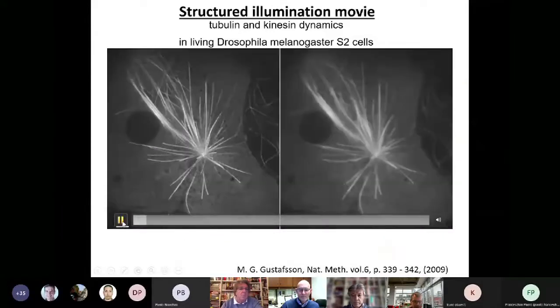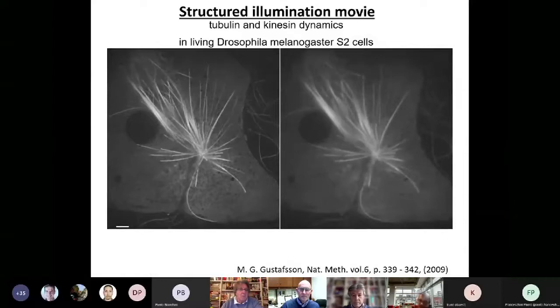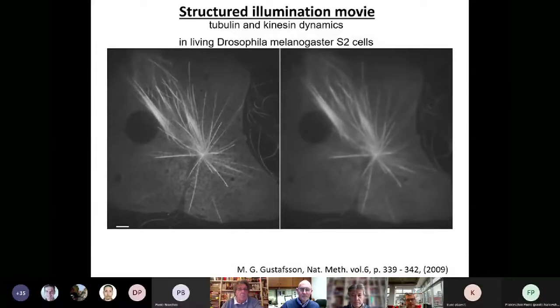And I think this is a little movie that compares a normal wide field image in Drosophila melanogaster cells to the SIM image.